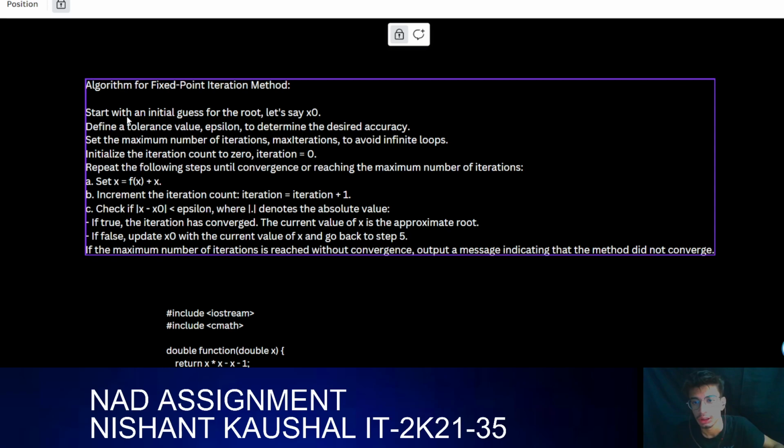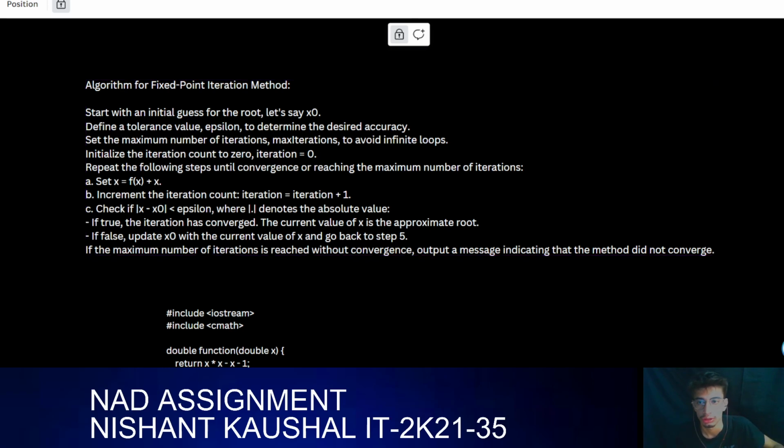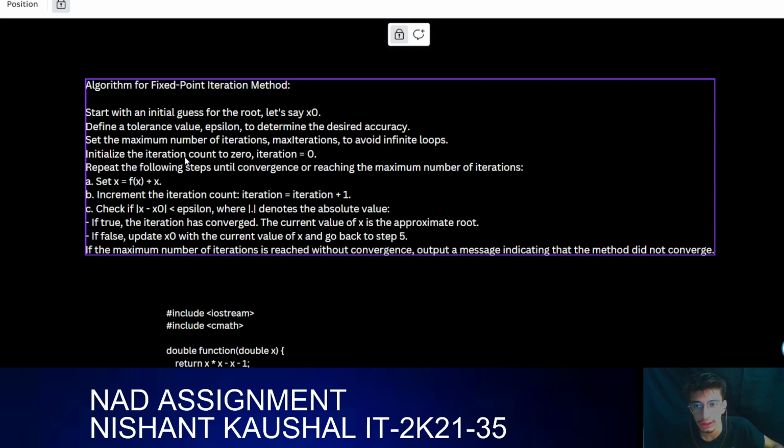It will be: start with the initial guess of the root, let's say x0. So we first assign the value of x0, that can be 0 or anything. Then we take a tolerance value epsilon to determine the desired accuracy. Set the maximum number of iterations, max iterations, to avoid infinite loops. Initialize the iteration count to 0 so we can find out how many iterations we have done.